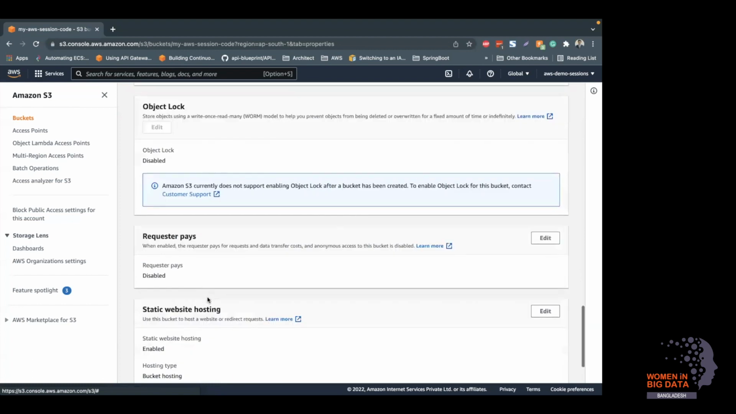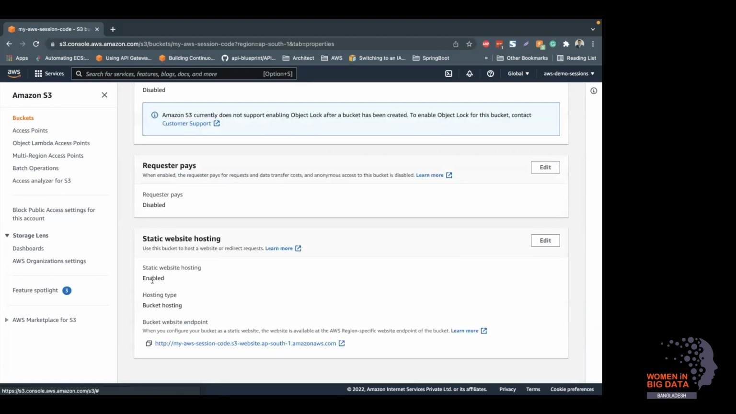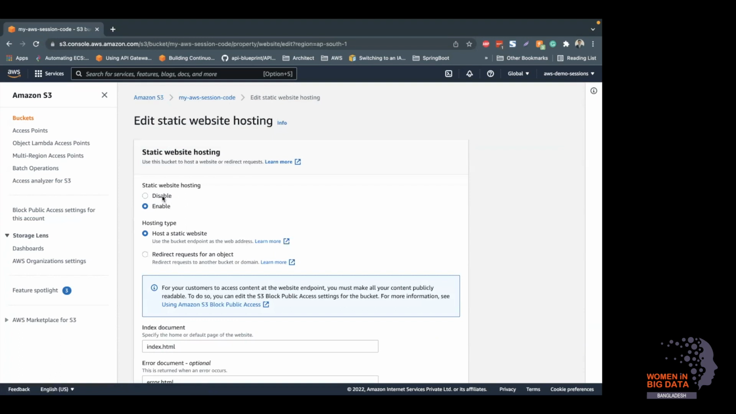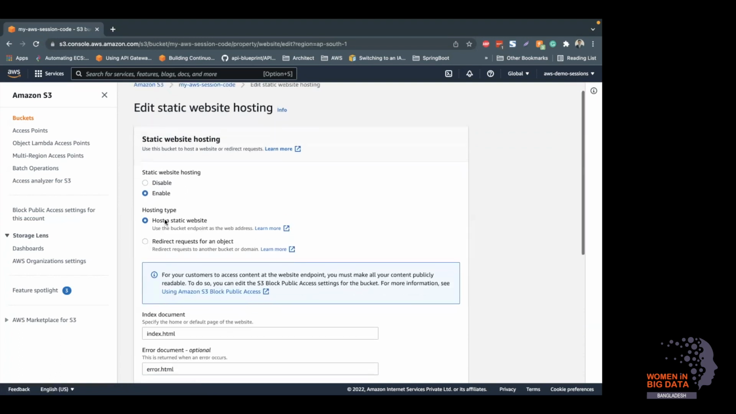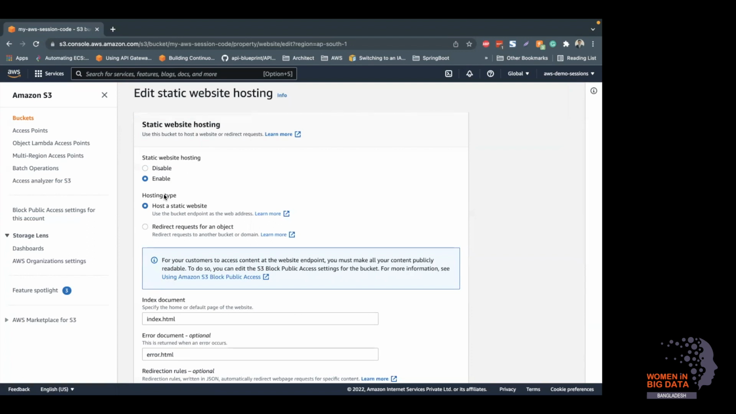Under property, if you scroll down at the last, you will see this option. This is already enabled, but in most cases by default it's not enabled, so you have to enable it. It will be disabled. You have to enable this. As soon as you enable it, they will ask you what kind of hosting it is.